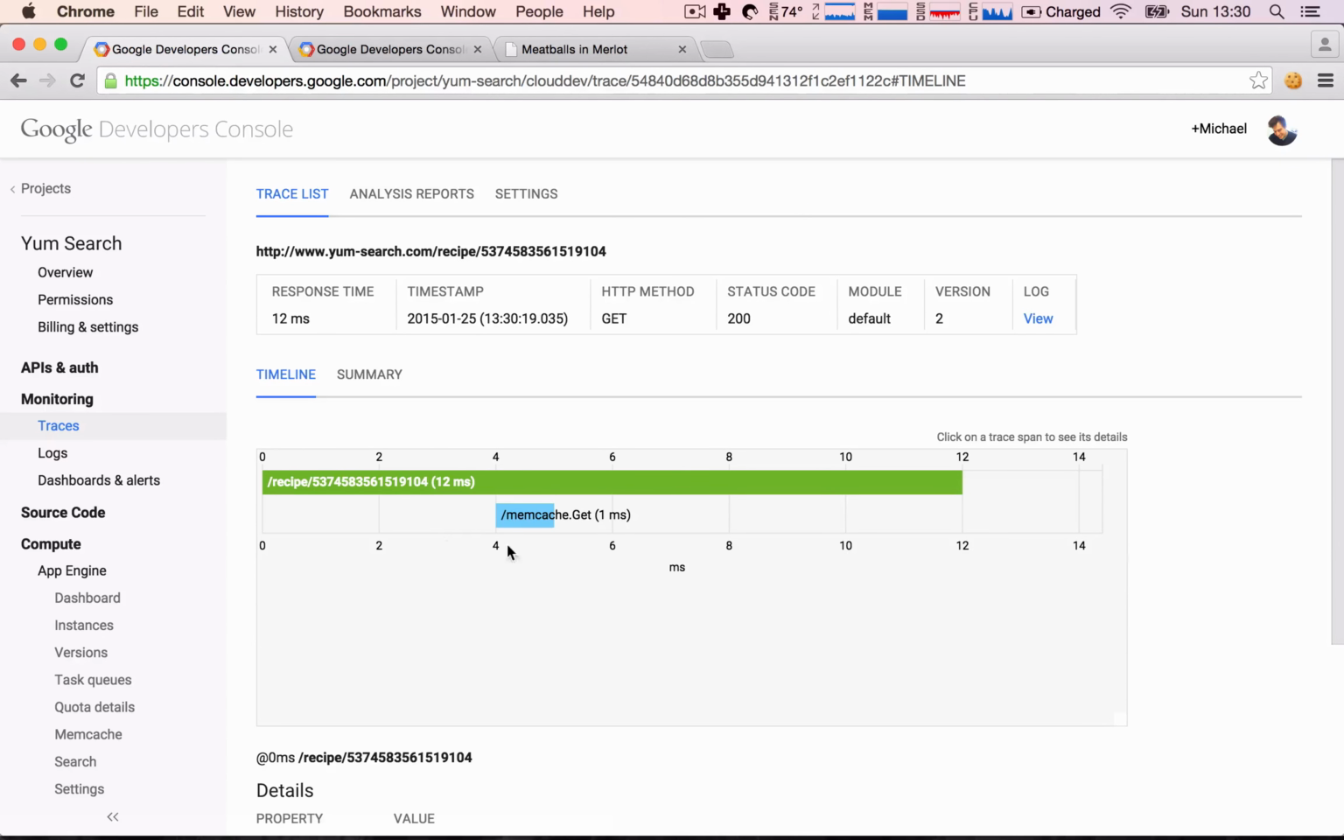Okay, and here we see that we are in fact getting it from the Memcache, and that's it. We're not accessing the data store, because in the previous trace that we looked at, we saw that it got it from the data store and saved it into Memcache. So now we just simply got it from the Memcache, and this is all transparent to us. NDB is doing all of this work for us, so it's optimizing our data store reads and writes.